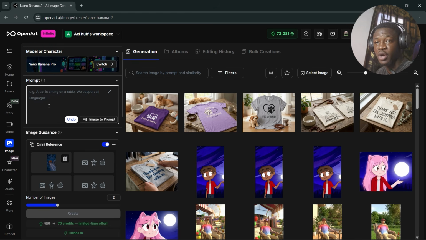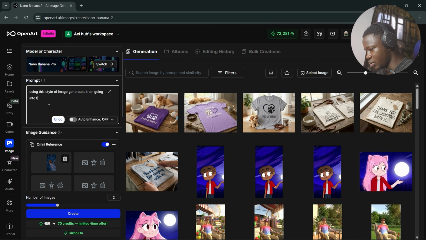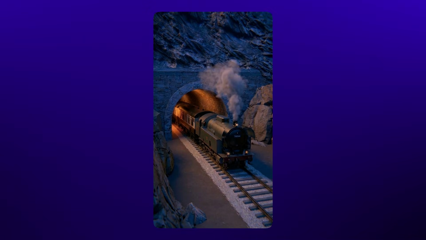So in the Google Doc, I already have a prompt guide, but I'll just go off the top of my head here. I'll say, using this style of image, generate a train going into the tunnel in the reference photo. Since we already said using this type of image, the AI already knows that it should keep the lighting, the tunnel style and everything. And when you click on generate, this is the result that it will give you.